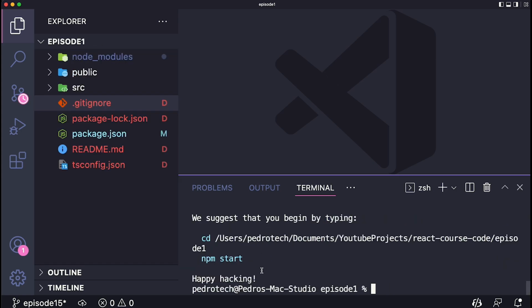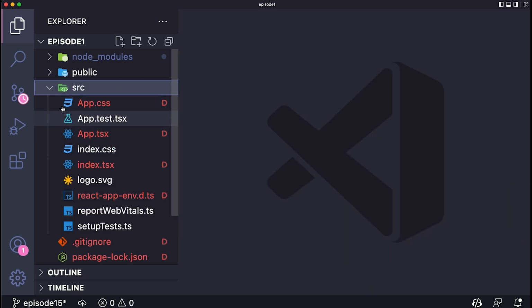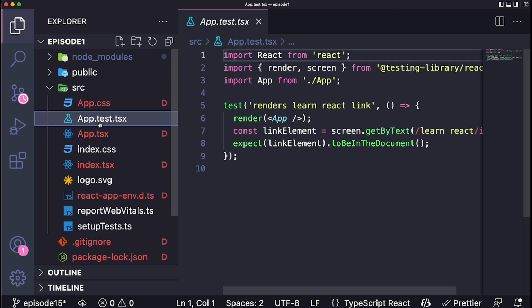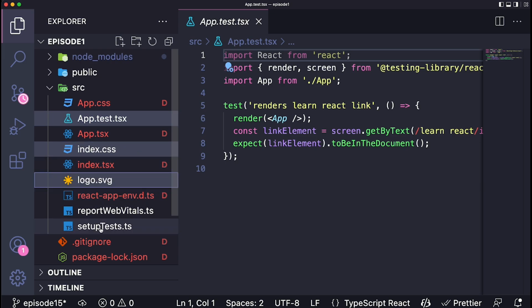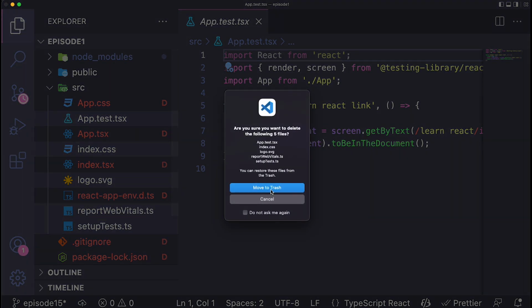Okay, so as you can see, it just finished everything. So I'm going to close this for now. And we're going to start off by deleting some files that I'm not going to be using in this project. The first one is the test file. I'm going to add all the tests that we need at the end of the project. So I'm just going to delete this. I'm also going to delete the index.css, the logo, the reportWebVitals, and also the setupTests. So I'm just going to delete all of them right over here.